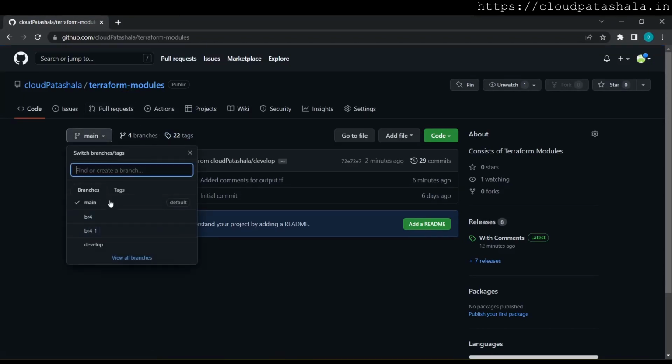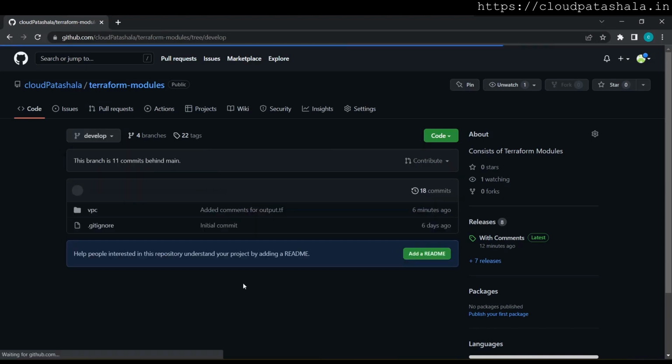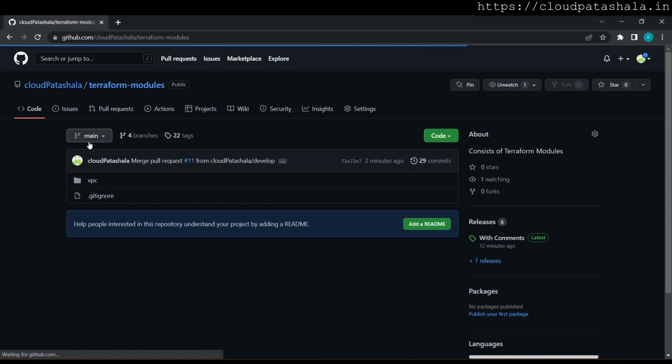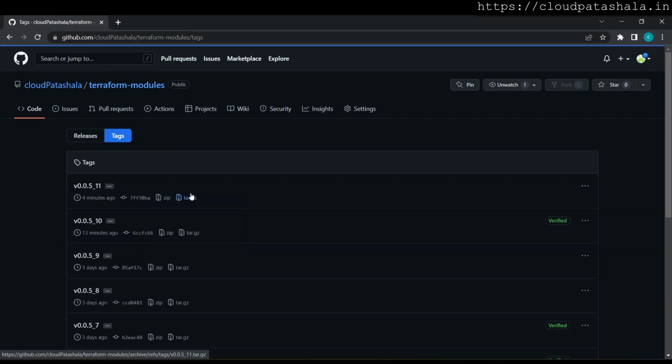Now if I go back to my git repository, which is the develop branch, I should be seeing 22 tags here. And if I also go to the main branch, because we have already merged the changes, this should also have the newer one.